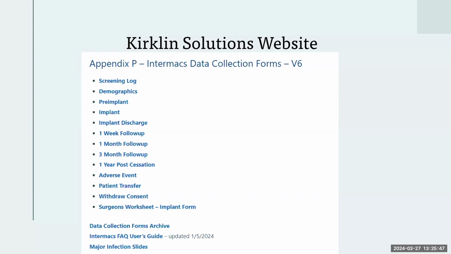Under the list of forms, there's also some helpful resources. There is an FAQ document that is updated quarterly, as well as some major infections slides. Major infections are one of the AEs that we collect, and we get a lot of questions on those, as we have questions about multiple organism infections, pre-implant infections, chronic infections, those chronic driveline infections you'll see in your patients. So we do have some helper major infection slides to kind of help with entering that data.